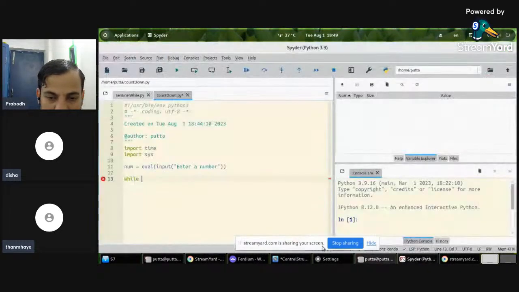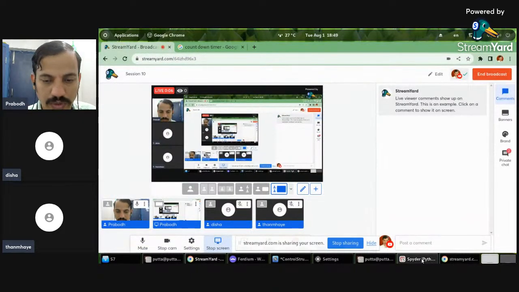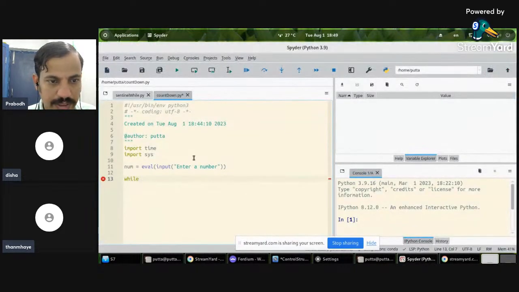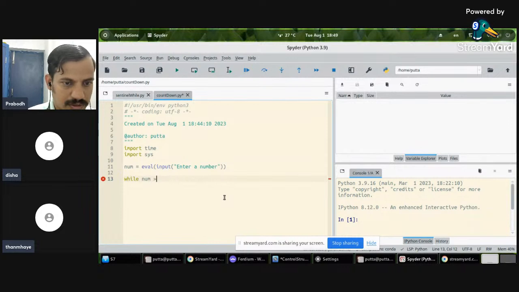So we will now implement a countdown timer. While num is greater than or equal to zero, we'll display zero also.